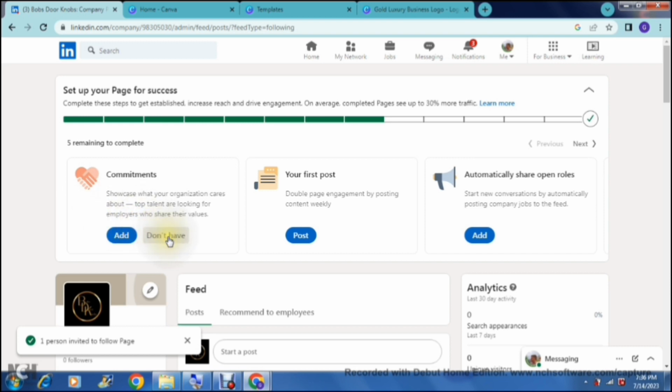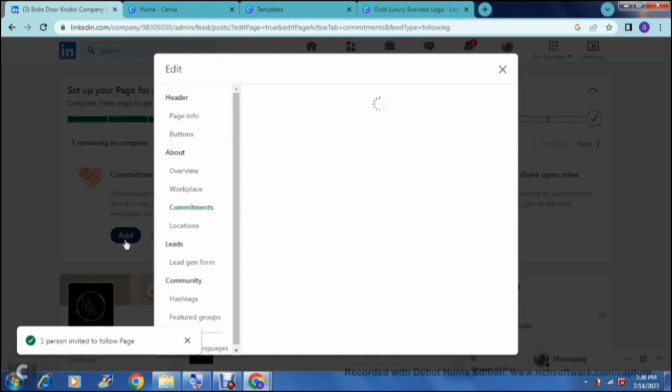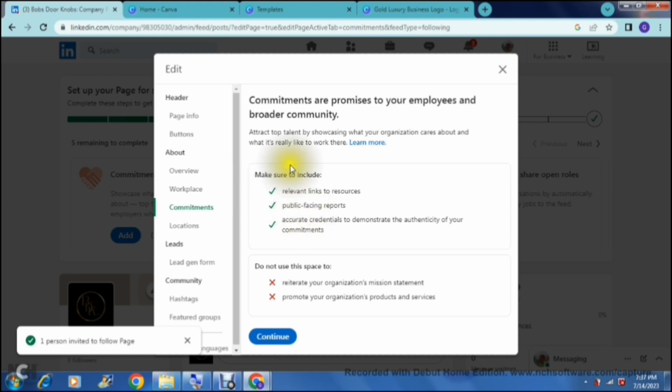So if we don't want to do that, we can just tap on "don't have." However, if we do, you can just add commitment, and right over here you can see that it offers you some recommendations as to what to include and what not to include. And then once you're done, you can tap on continue at the bottom of this page.